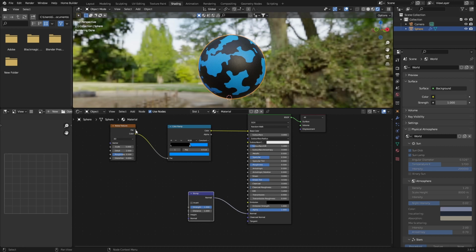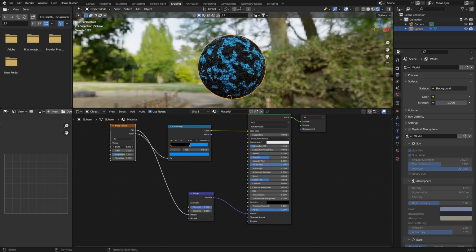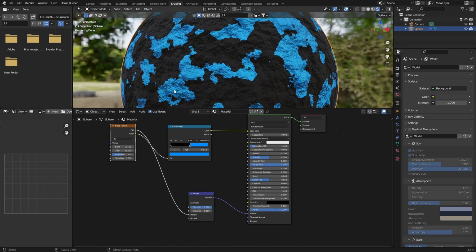Then plug this factor of the noise texture into the height of the bump. Okay, it looks a bit funny now, but don't worry. Then what you want to do is bring the roughness all the way up. And then go here to the scale and just play around with this till you find something that looks pretty cool. It looks okay. Bring the detail all the way up, so like 16. That adds that nice kind of roughness to it.